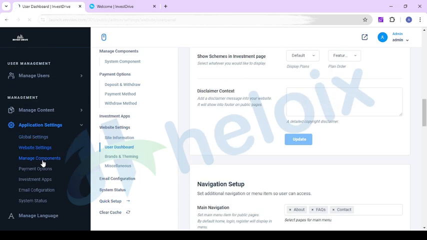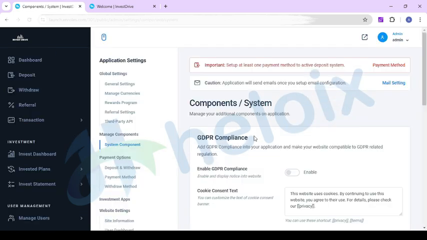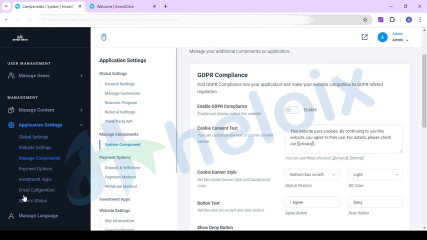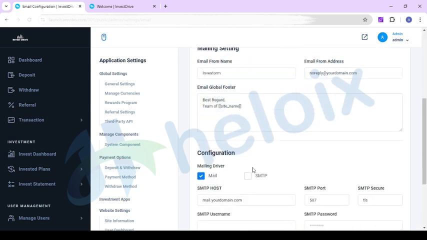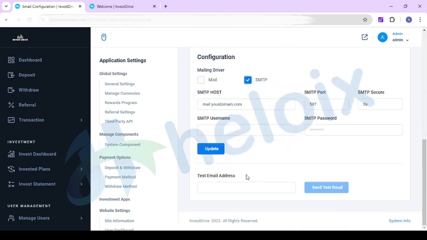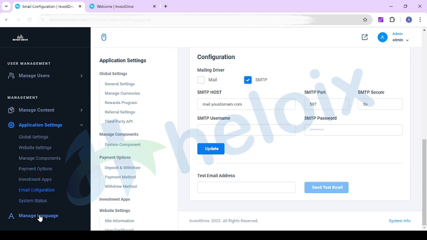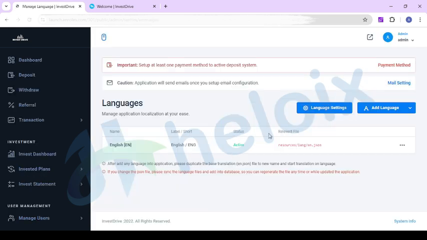After that we have components. So here you can manage components. Here you can manage investment apps and email configuration. We are already using SMTP for email. So you can set up your mail or SMTP, then it will be done. So you can send any email to any user. This solution has multi-language support. So here you can set up any language which you require in your solution.